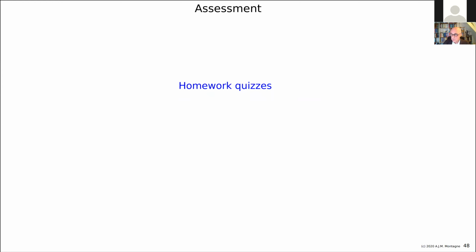For the assessment, we have homework quizzes that will contribute. You will find exactly on Brightspace the description of how your grade will be built up from homework quizzes, from the design of the active antenna, and from the final exam quiz. So the details for this are completely on Brightspace. So this is about the introduction to this course.